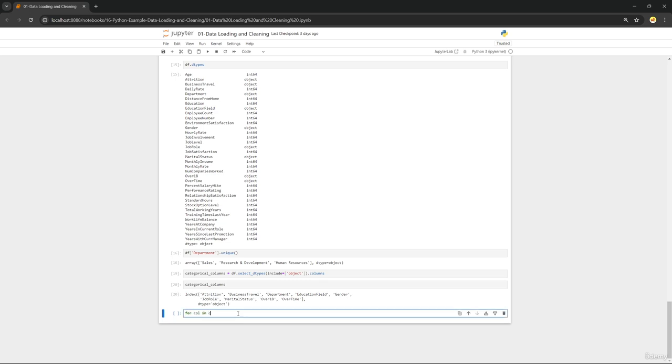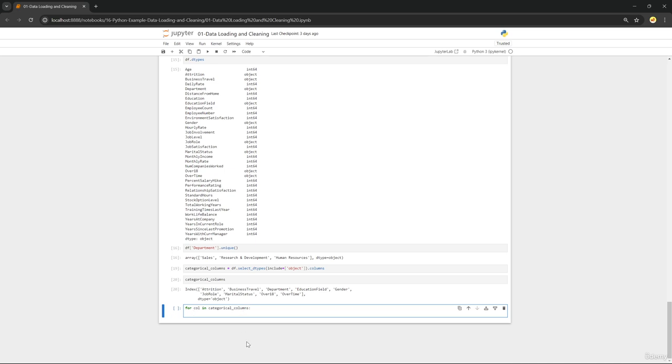So for col in categorical_columns, and then we'll need to create a variable containing all of the unique values, which will be equal to our data frame. But then instead of specifying a fixed column, we actually want this to go through each column in our data frame. So I'll put in our temporary col variable in here, which we set in our loop, which will just iterate through each value in our categorical columns variable. We just want this to print out the unique values.